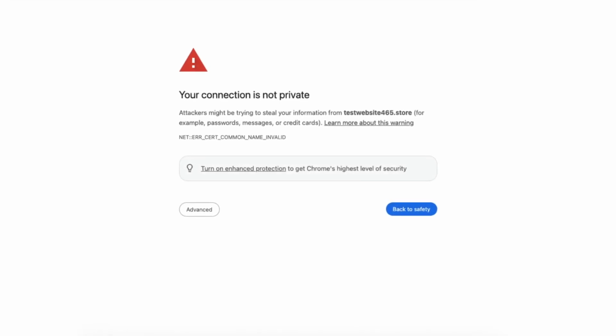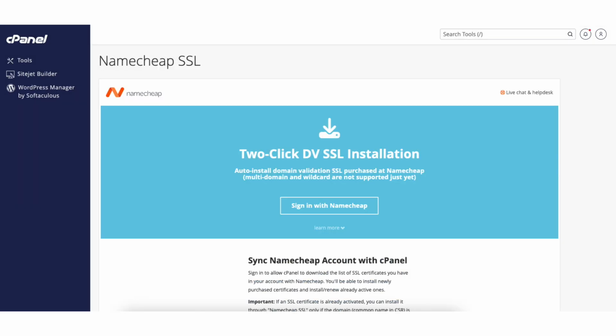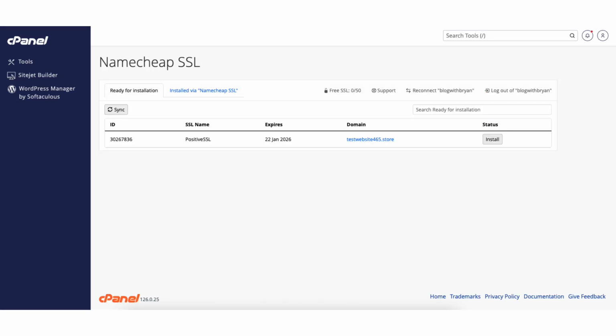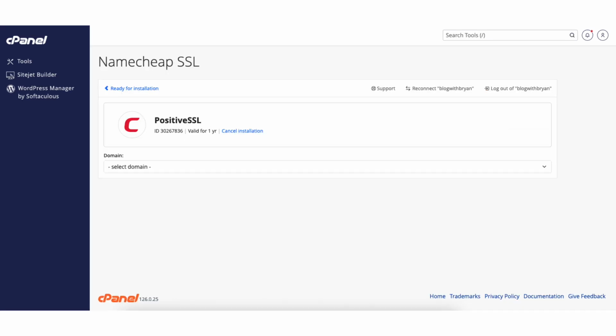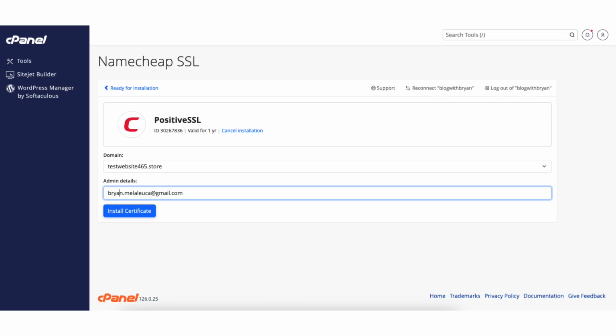Since we selected HTTPS, the last step is installing the SSL certificate to secure the site and remove the privacy warning. Go back to cPanel and click Namecheap SSL. On this page, click Sign In and Namecheap will automatically log you in. You'll now see your domain listed here. If you have multiple domains, find the correct one and click Install. Select the version of your domain without www, then click Install Certificate.